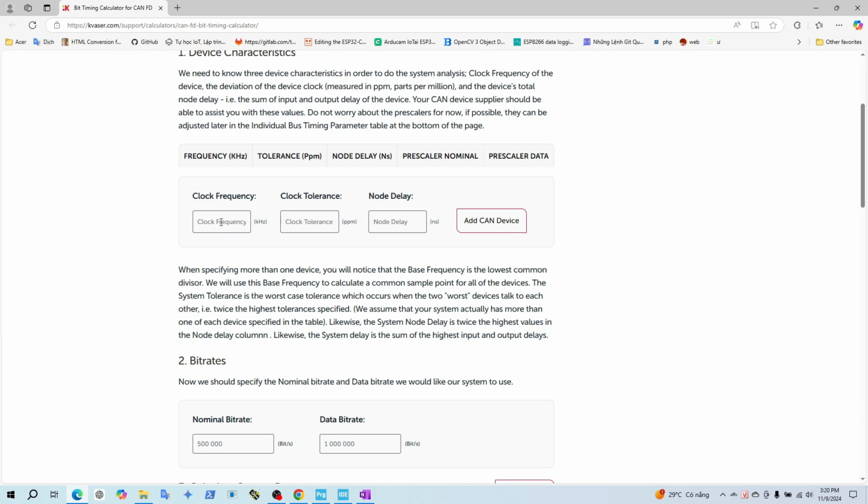The clock frequency is the clock source for the FDCAN. Here we configure 18 megahertz, so switching to kilohertz it is 18,000. Clock tolerance is the difference for the clock, and I will always use the same value.